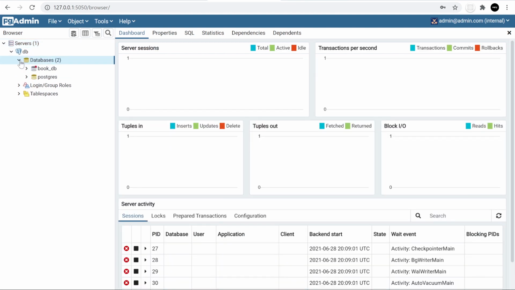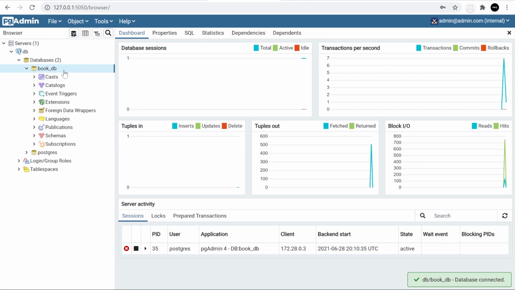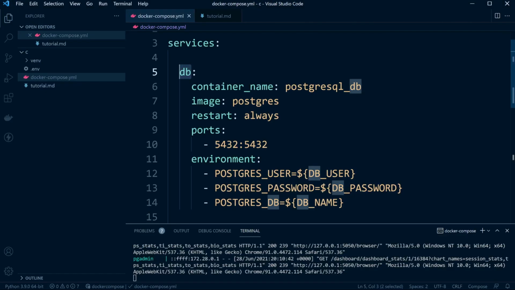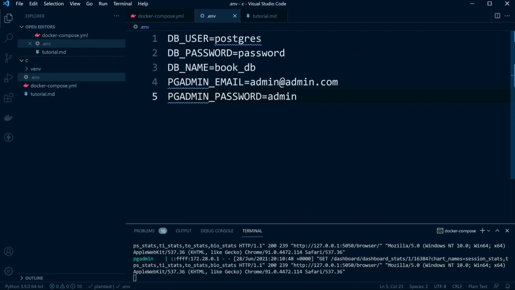You can now see we can access our database, and one of them is book_db, which we set up initially in our configuration. Going back here, you can see that we created a Postgres database when we set this up, called book_db.